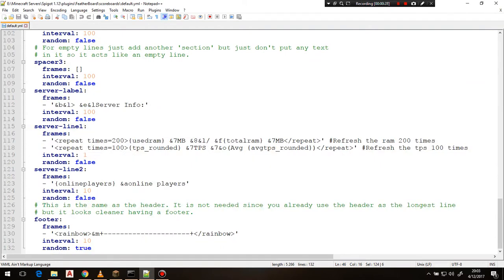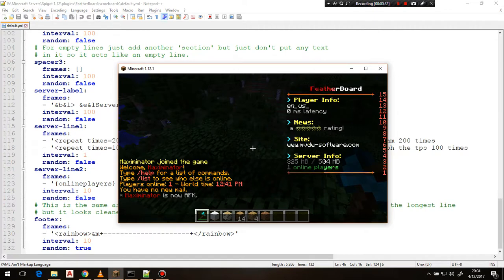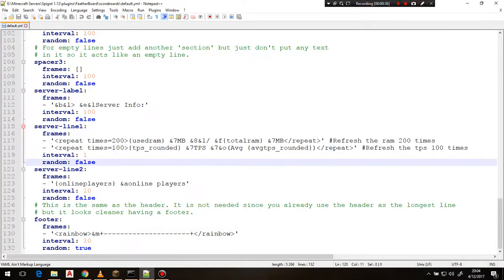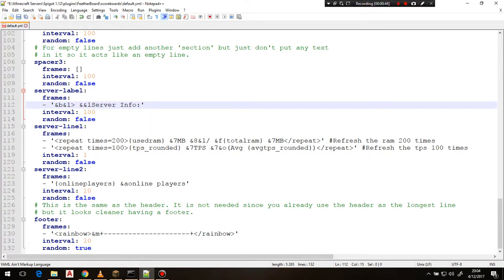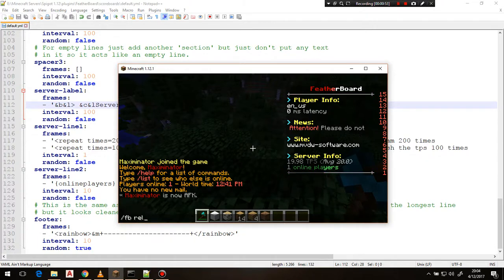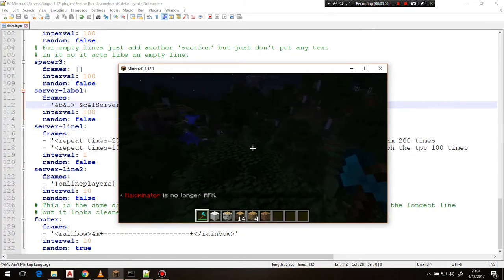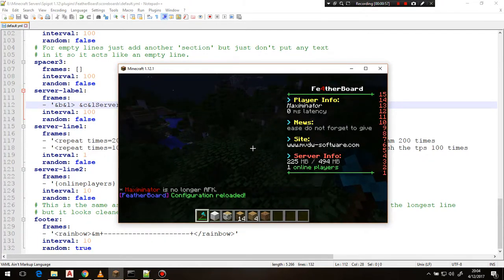Now, if I were to change the yellow color you see for the player info, news, site and server info, I would have to change the color in each of these lines. So I would have to change this to, for example, let's say red. And this would only change it for server info. So if I reload, server info will be in red.